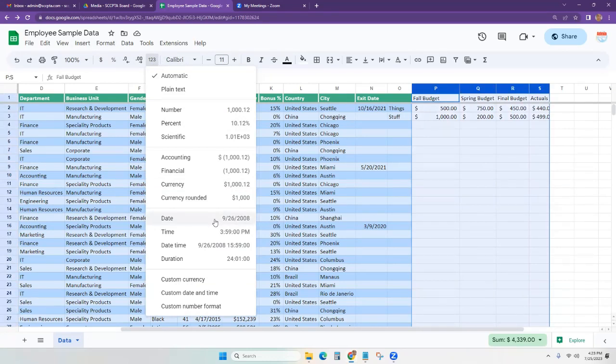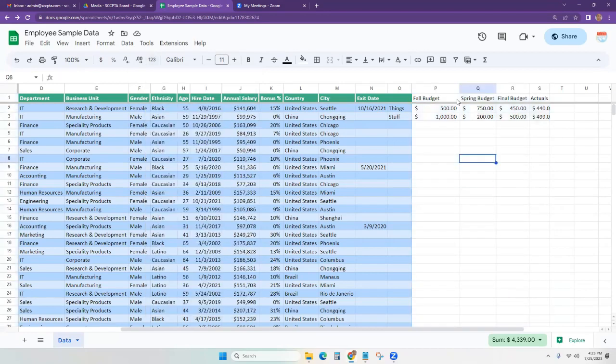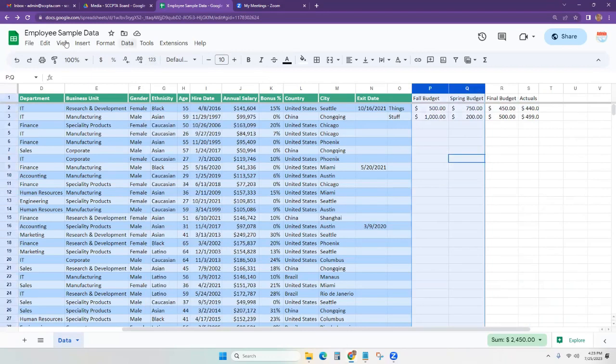Some people might try and type it all out. This will convert it and keep everything looking exactly the same, which will help you if you ever need to do anything with your data. So keep that in mind. I changed all of this to currency. And now what groups are going to do, that's what we're going to come back to. We're going to group our fall and spring budget together.